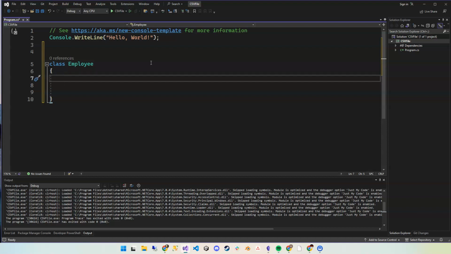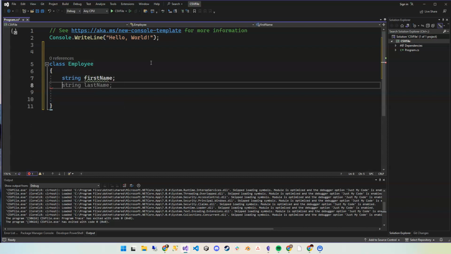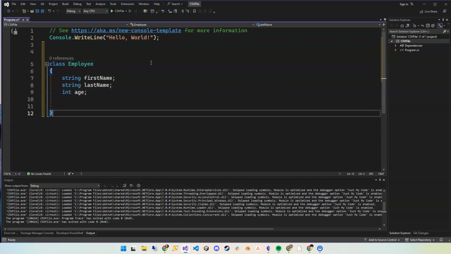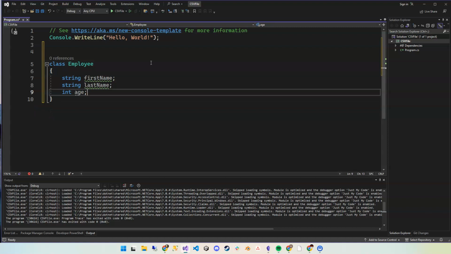So what makes up an employee? Well, they have a first name, and we're going to set it as a type of string. We also have a last name, and let's say we want to keep track of their age. This is our very first class, and the name of this class is employee. There's 3 properties to this class: first name, last name, and age.